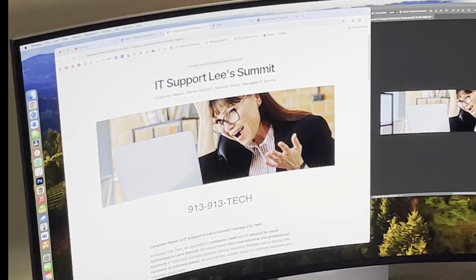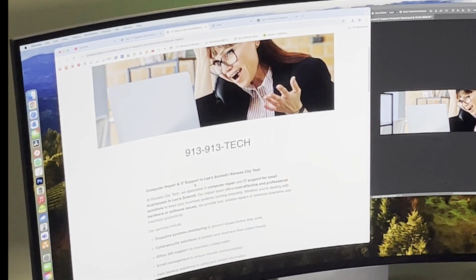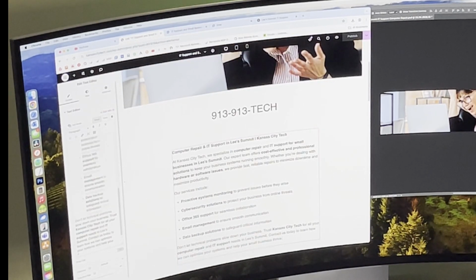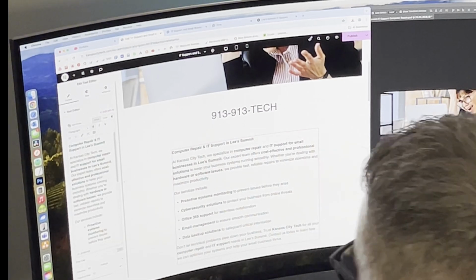We might add a background to this so that the number stands out. The other thing we'll do is put a call to action so that if somebody's viewing this on their cell phone, they can just press that and it automatically calls me. So, computer repair and IT support in Lee's Summit. I don't know if we actually need the words Kansas City Tech in there. And the other thing is, it's just me. Not everyone cares about this stuff, but I do.